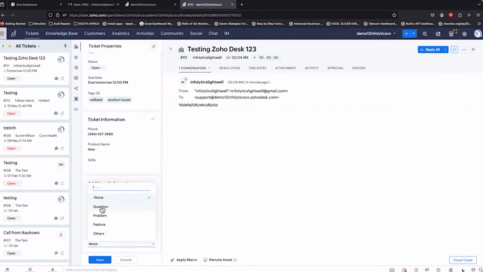You're also able to classify it. This classification can be customized to suit your organization. Maybe this one is a problem, and then I'm able to save that.